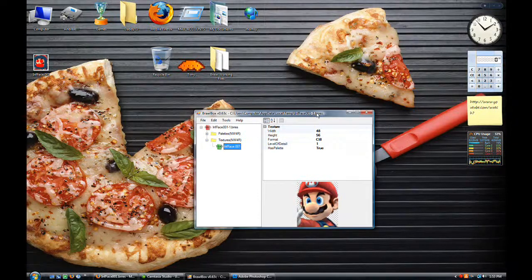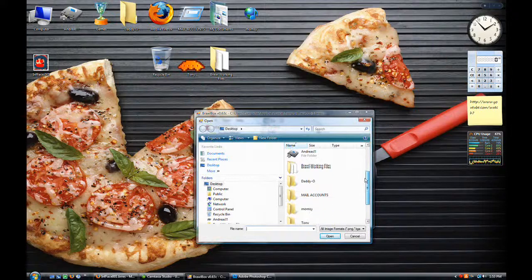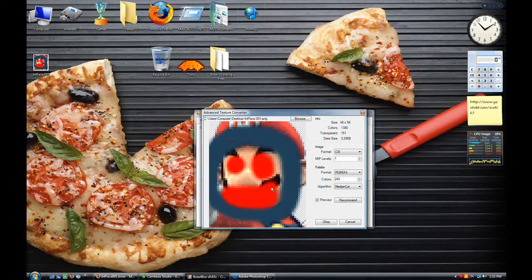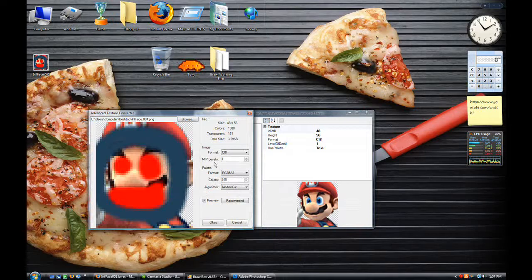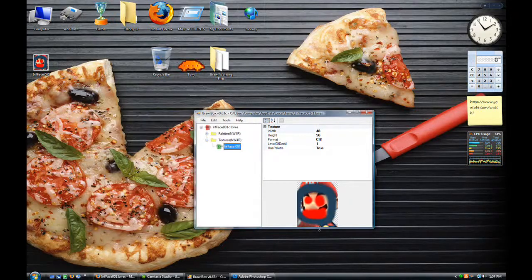Not here. We need to change that. Right-click on your texture file inside BrawlBox, replace, navigate to where you have saved your file. Click on it, OK. It will show you the preview and see how there's some degradation when you bring it in so that it matches the palette. BrawlBox does that automatically for you, which is a huge help, and it will actually make sure that it's the right thing. So click OK.